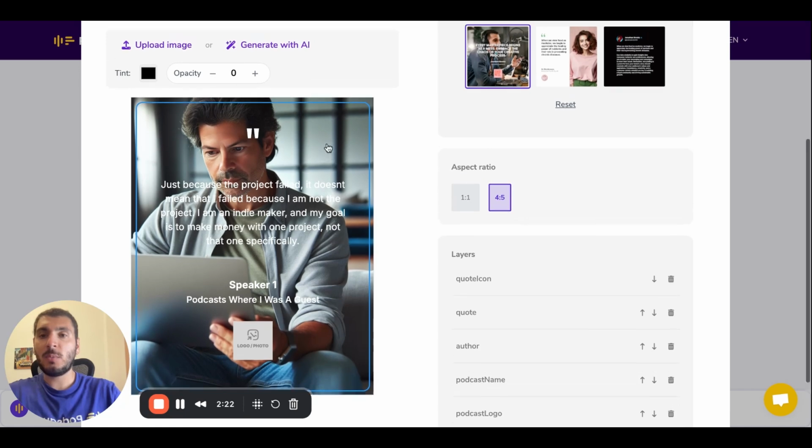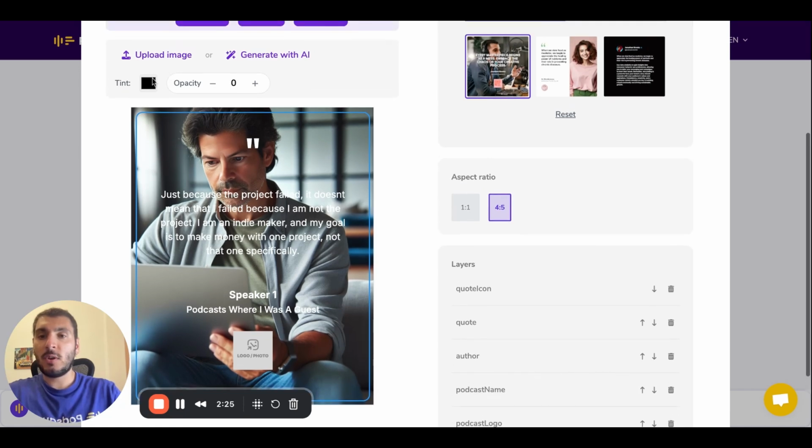And one other thing that we can do is to play around with the tint. So here, by increasing the opacity, as you can see, because I selected the color black, it's making the image darker and it's easier to read. But I can also pick other colors. But let's go ahead and pick the black one.